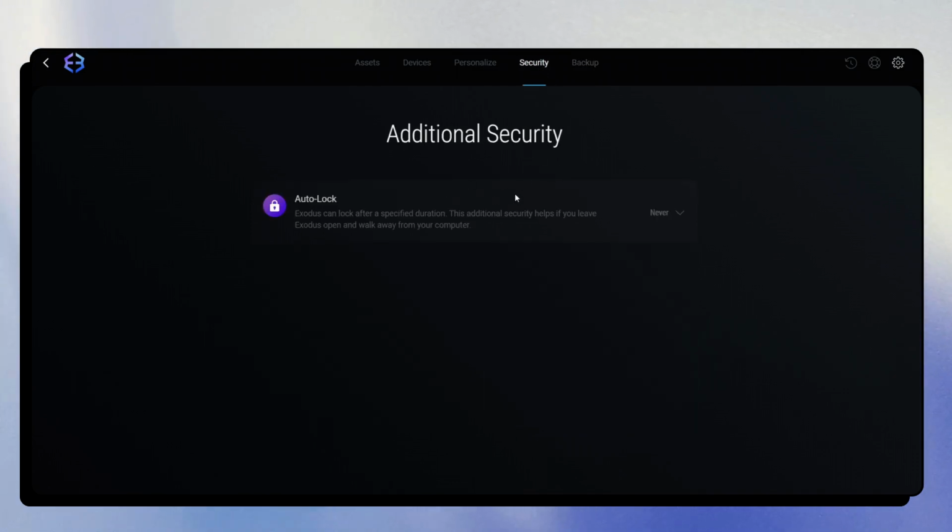Here in additional security, we have the option to auto lock the program if you leave it open for a set amount of time. And here are the different options that we have. For the purposes of this video, I will not be using the auto lock feature, and we can move on to the different features.